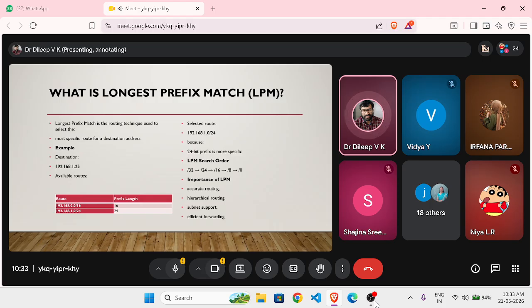And we have a routing table. It contains routes and prefix lengths. One route has prefix length 16, which means the mask is 16. If we are using the concept of classful addressing, it is a class B address. Another route has a prefix length of 24, which means the mask is 24. In the class-based concept, it is a class C address.